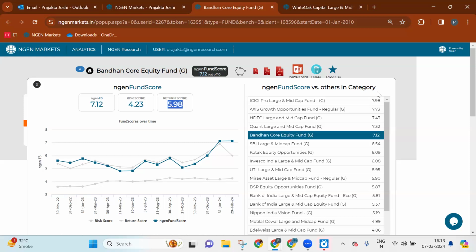However, these fund scores will not be comparable across categories, right? So inter-category comparison doesn't happen. You cannot compare the fund score of, let's say, Parag Parikh Flexi Cap, which is a Flexi Cap fund, with a large and mid cap fund, because those are two separate categories altogether. These fund scores are always comparable within the category.